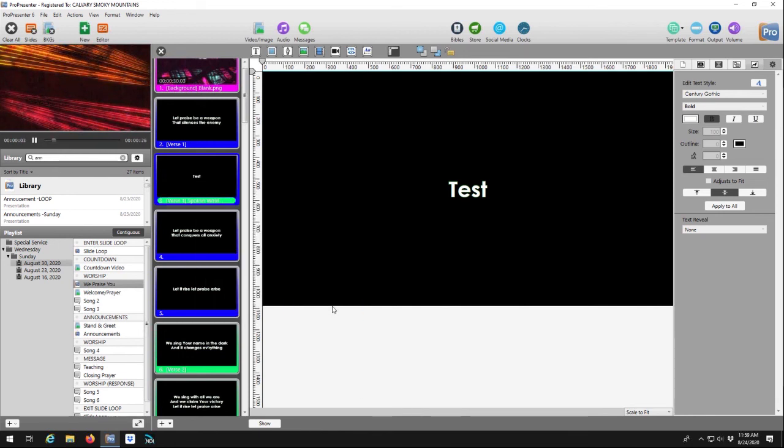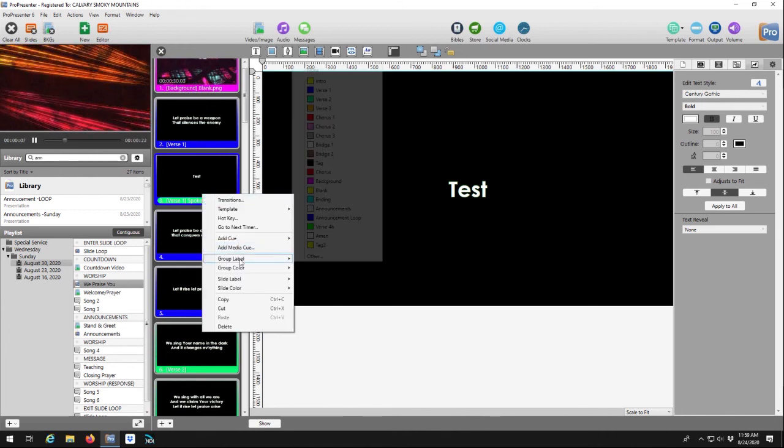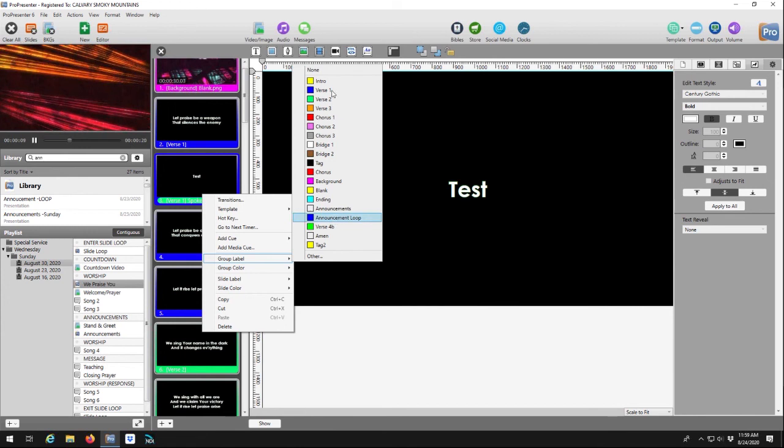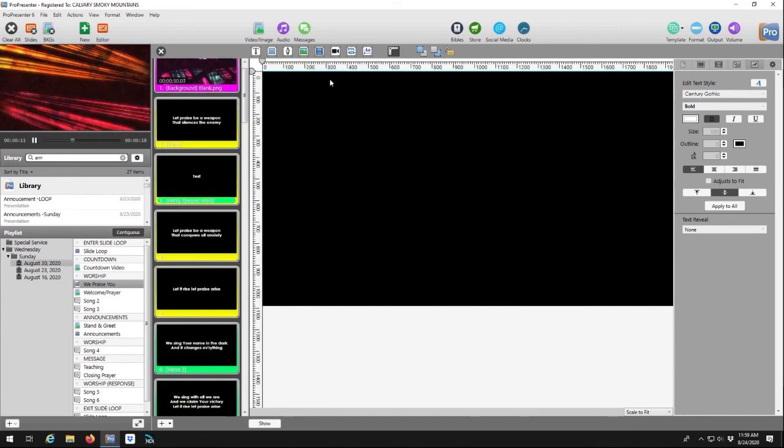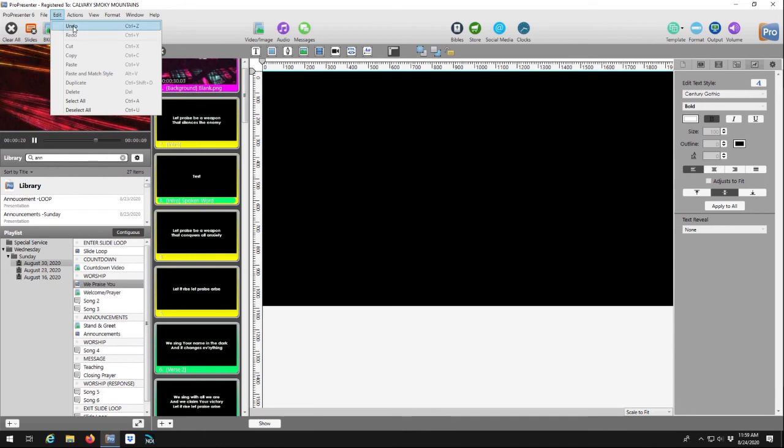I have to change the group. And if I change the group label to one that is already being used, it's going to change all of those. And that is where we get into a mess. And we click undo under edit at the very top left of the screen. We don't want that to happen.